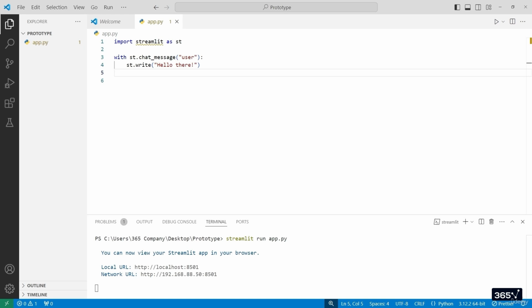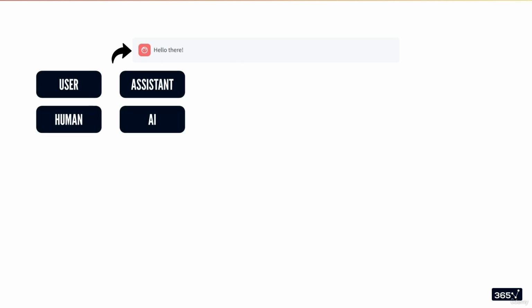We add the actual message inside the context block by typing st.write and hello there. This line will display the text as the content of the chat message. But as mentioned, we can also pass other data types here, such as images and tables. You can customize the chat messages by changing the name or the role, which can be set as user, assistant, AI, human, or any supported string. Additionally, you can change the avatar, the icon next to the message, to an emoji, icon, or image, adding a personalized touch to your chat interface.